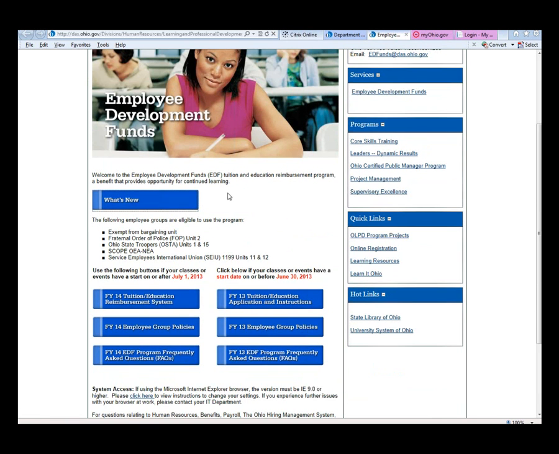Now, as we look down further, we see that here is the eligibility for employee groups to use the program. If you didn't already know, it is exempt from all bargaining units. And then we have 4 different bargaining units who are represented under this agreement. Okay? Fraternal Order of Police, Ohio State Troopers, SCOPE, OEA, NEA, and the Service Employees International Union. If you're a member, the 1199. If you're a member of one of these unions, you are eligible to use this system. Oh, and of course, exempt employees.